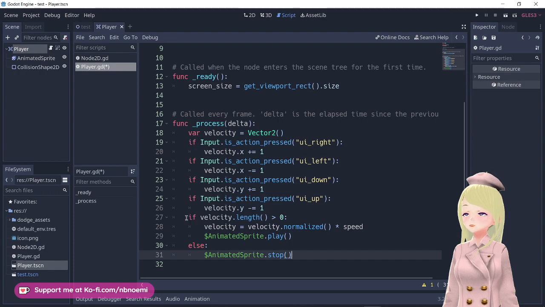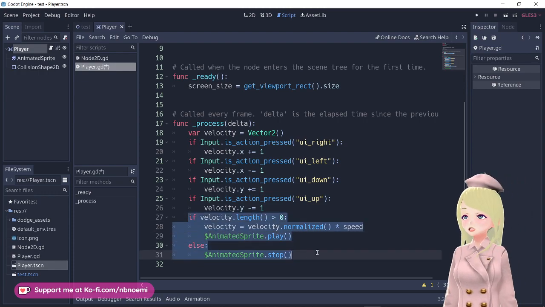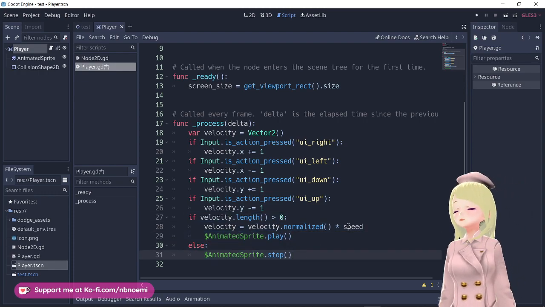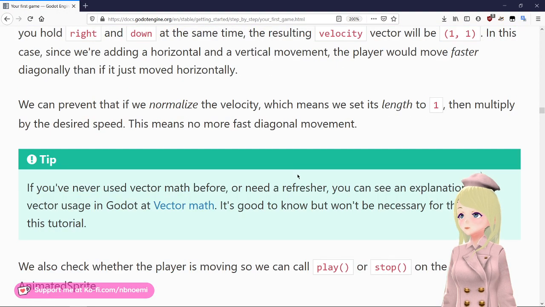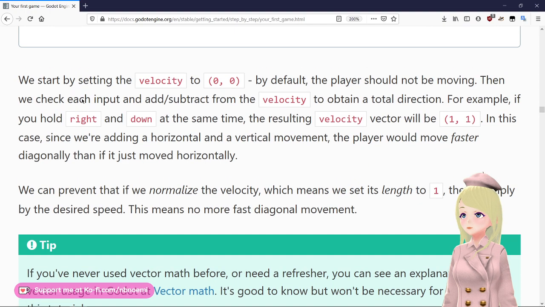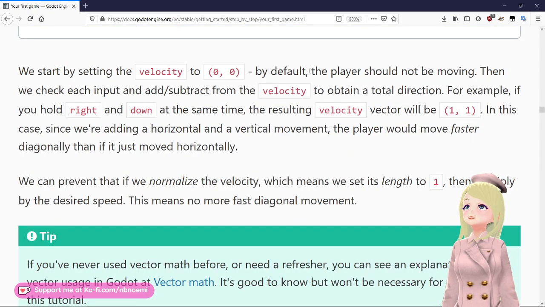Okay, now what's this block of code doing? I'll let the tutorial explain it.